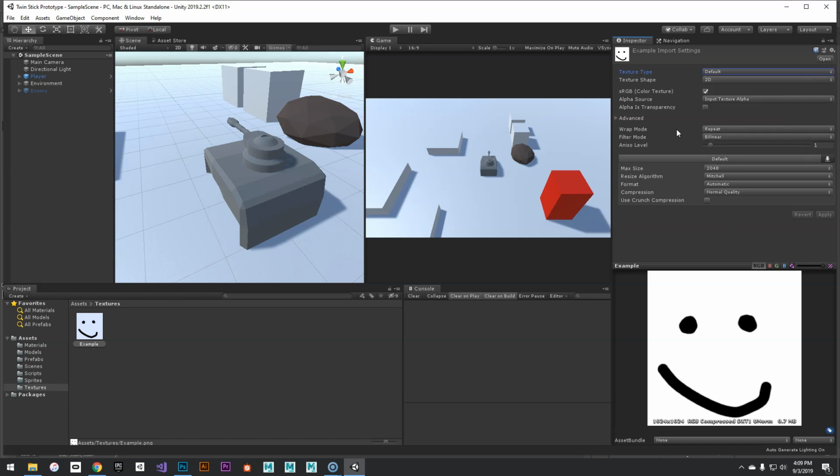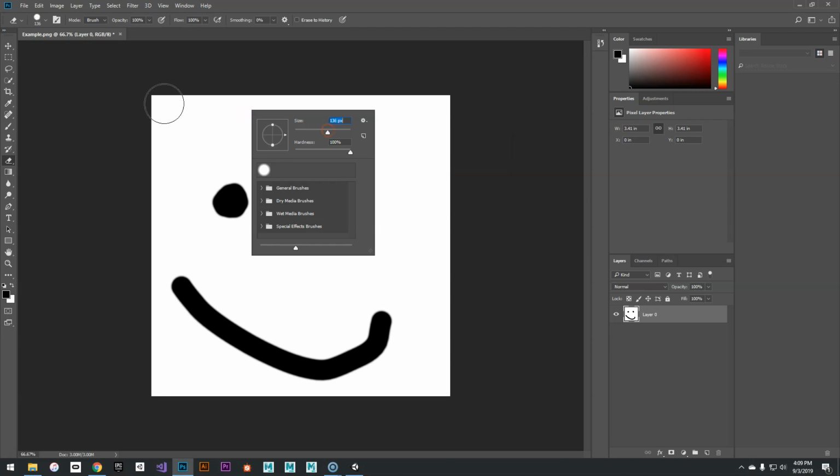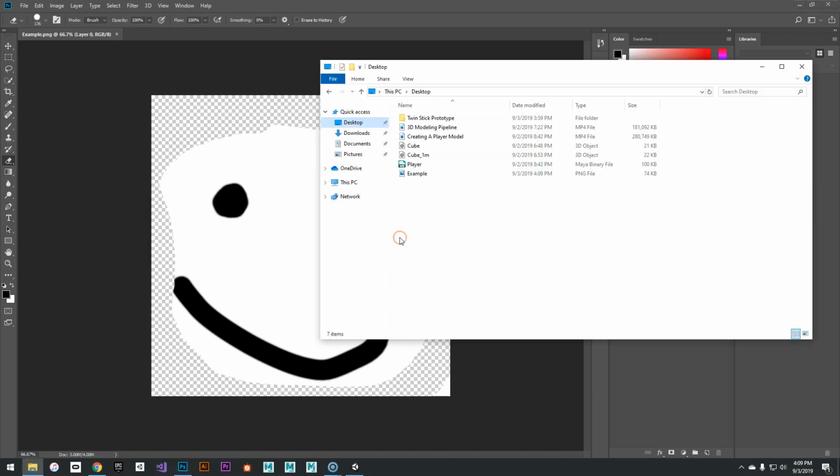Now, if your image comes in and you have transparency on it, let me show you how this works. I'm just going to make this a layer so I can then erase a portion of it. So let's knock out this white area right here, and then go ahead and save it again. Now, this is actually a good point, because what we did was we saved it on the desktop, and this is the document that Photoshop is referencing.